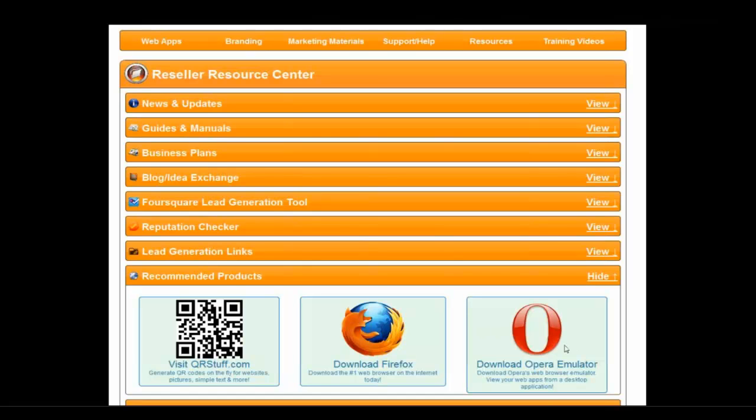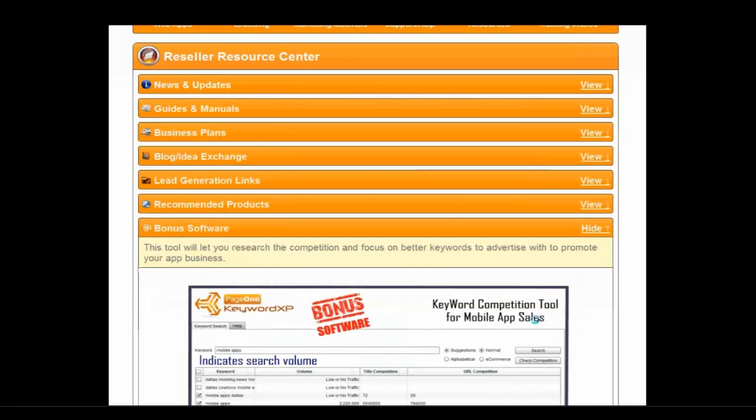And this right here is a phone emulator. It's a very, very good tool. I use it to check and make sure to see if the websites that I'm going out to visit are web ready or not. So just download that emulator. It goes right on your desktop. Great, great tool. And then we have our bonus software. The bonus software is a keyword competition tool. You download it, put it right on your desktop, and you're able to use that to search for the competition of keywords in your area for your mobile apps.